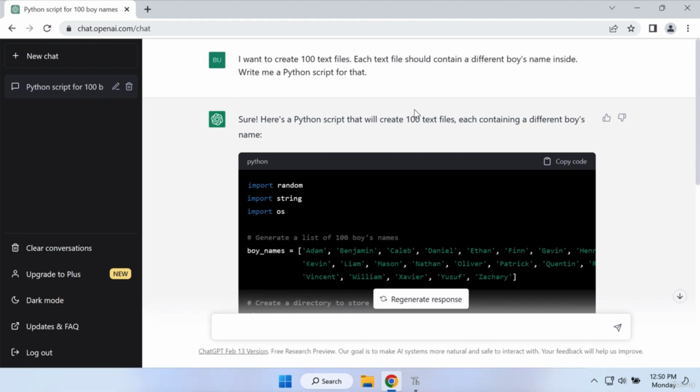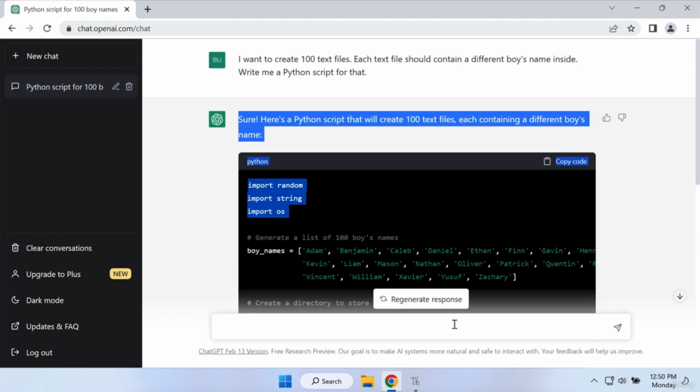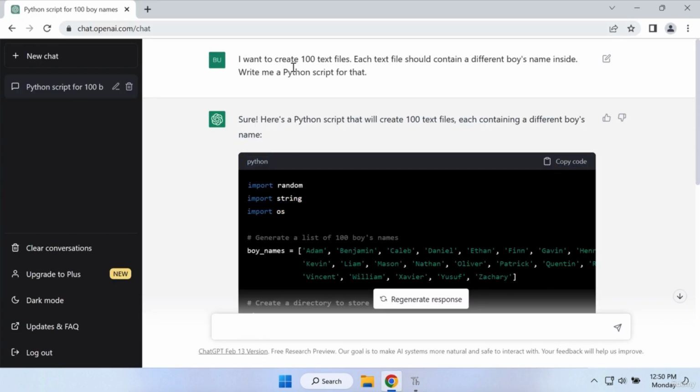Hey, welcome to another video. So far we looked at how to query ChatGPT to make programs for us, and you saw how to run that program in Thonny. Now I want to go back to the query and explain to you how to write a good query in ChatGPT to get good answers when it comes to creating programs, Python programs with ChatGPT.